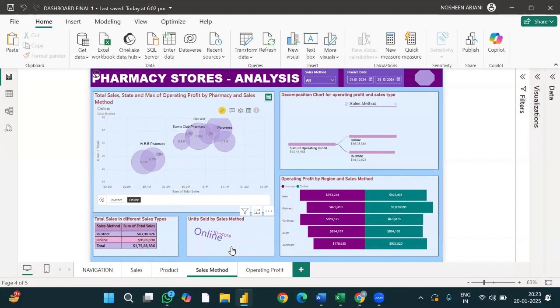Now, the next visualization here is called a word cloud, and this word cloud is representing the sales method versus the units sold. So again, as we see, online is much bigger compared to in-store. So the number of units sold online is much more than the number of units sold in store. So this again gives us important insights on how much online is growing and how much online transactions and traction is being preferred.